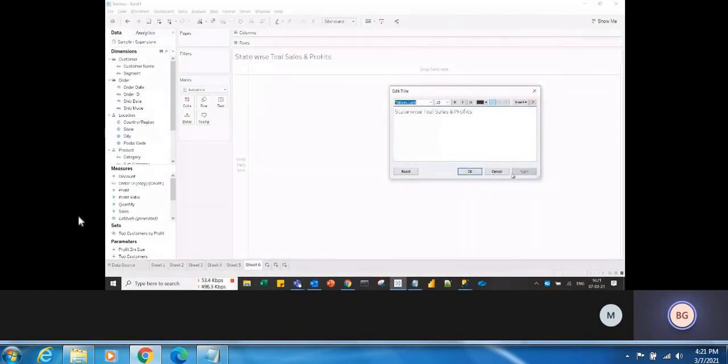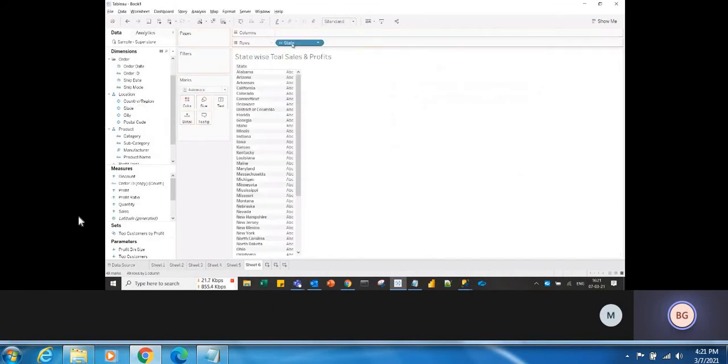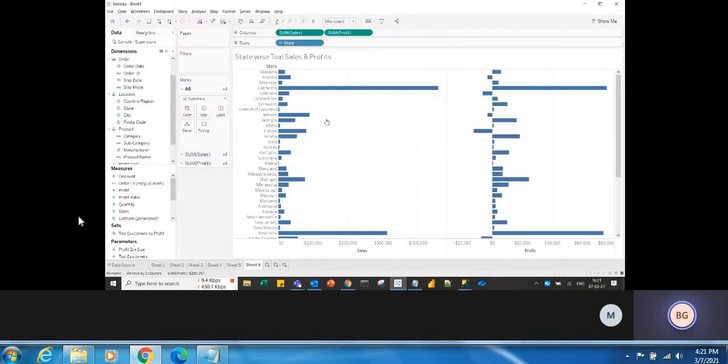So what is the first? State wise total sales and profits. So drag the state into the visualization. Now we have the states, and let's drag the sales. Okay, and let's drag the profits using individual axis. So this is individual axis, right? So sales and profits, both are showing in bar chart.